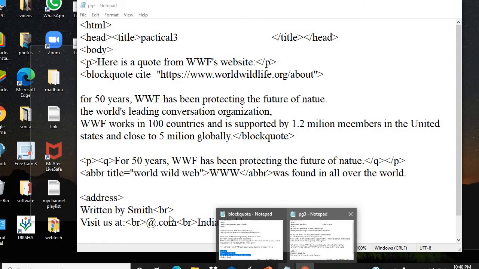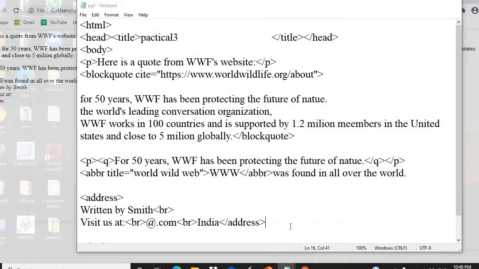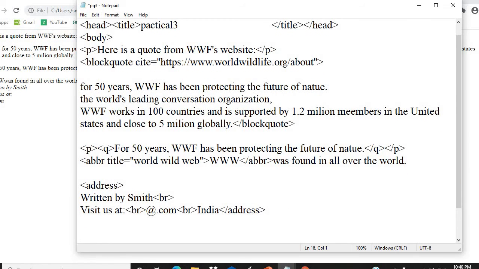Now we will move towards the next tag, that is your citation tag. This is basically for the work title. The HTML cite tag defines the title of a creative work, for example a book, poem, song, movie, painting, and such things. For example, you can see over here a simple example.